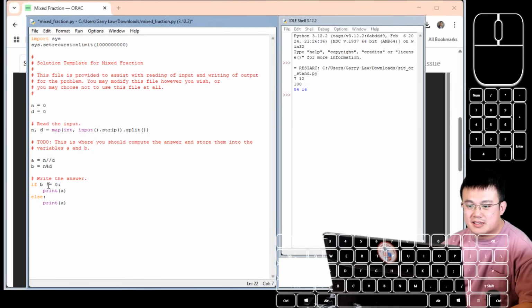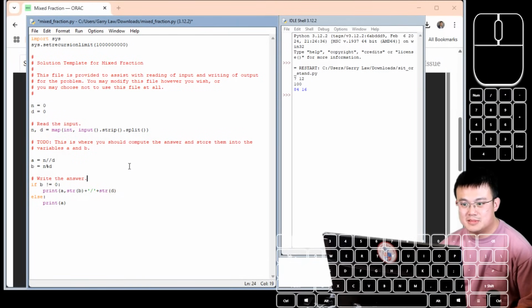So if b is not equal to 0, then we print a. But then we also need to print out the new fraction. So the string of b plus a slash plus the string of d. Else, we just print a, which is the whole number, because there is no remainder. Okay, I'll test this out.